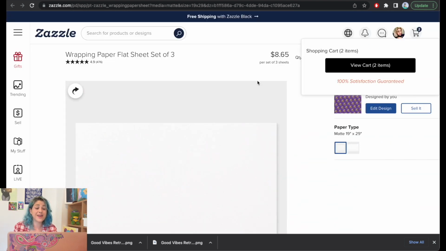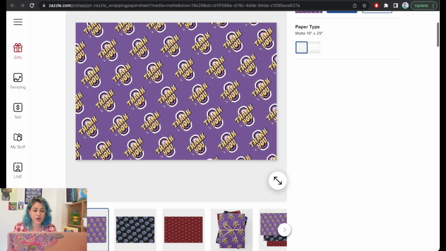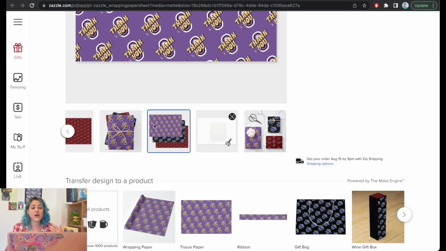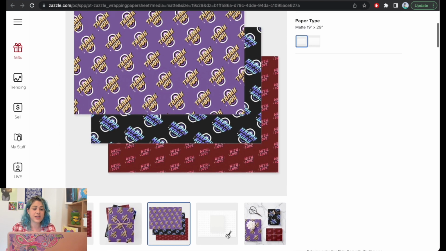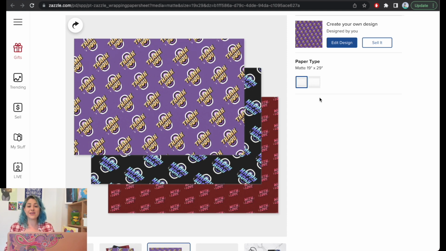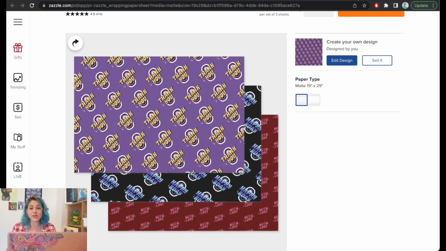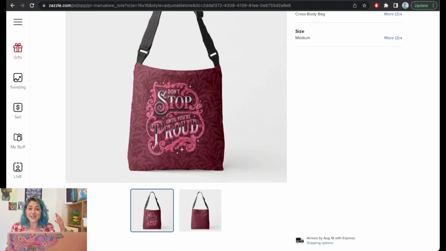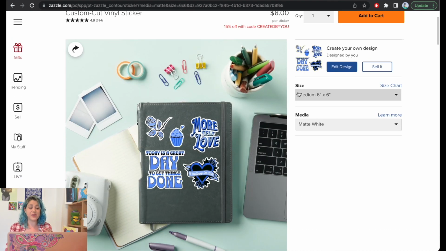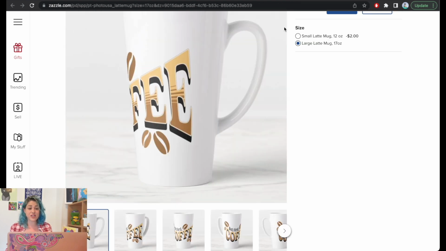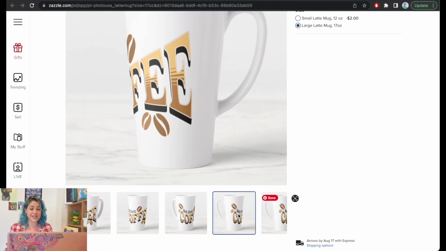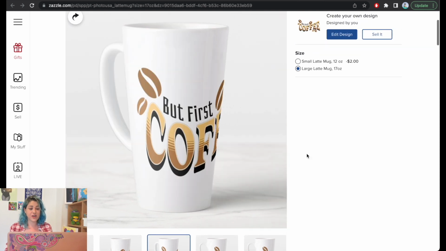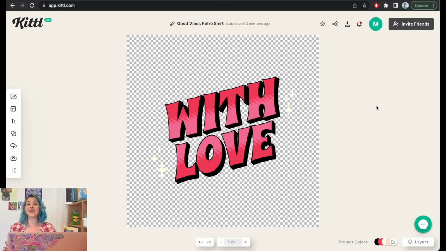And we are done with the fourth and last product for today, which is actually a set of three wrapping paper that I did completely using Kittl. We have this super cool set of wrapping paper. We have this uber cool side bag that I want to order. An insanely cool sticker pack that was done super professionally in no time. And this latte, but first coffee mug that I actually want to order. And I've done it all with Kittl, which was kind of a cool thing to do.